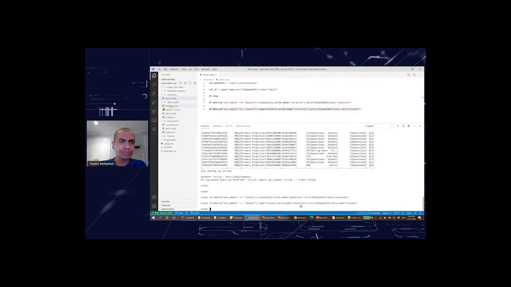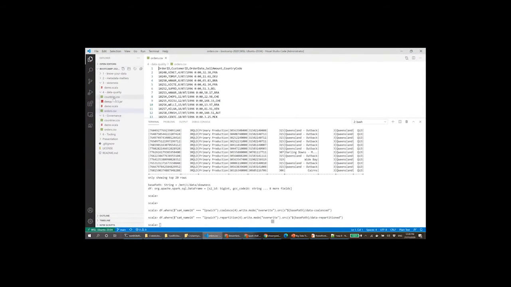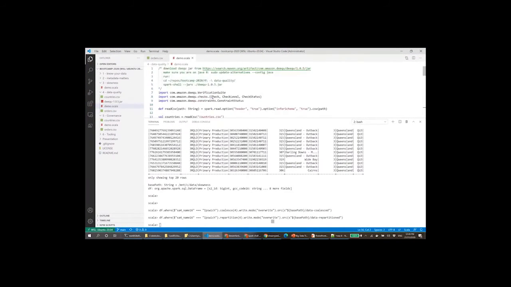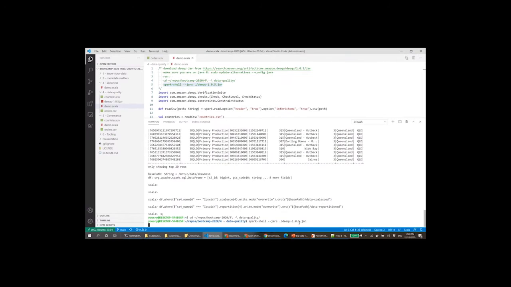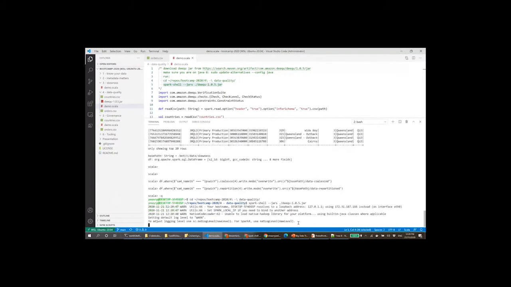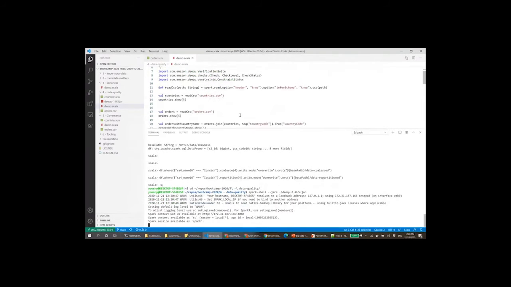So what we have here, I'll be using a library from AWS called Deequ, which provides declarative data checks against your data. Let me show you a small thing.